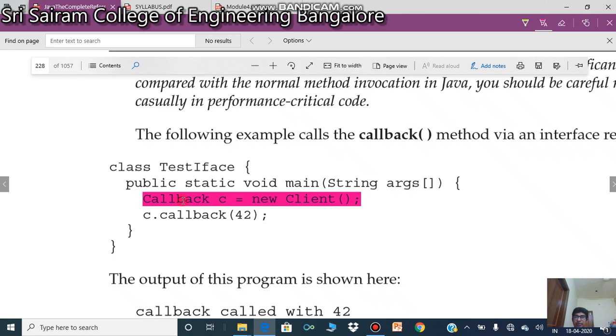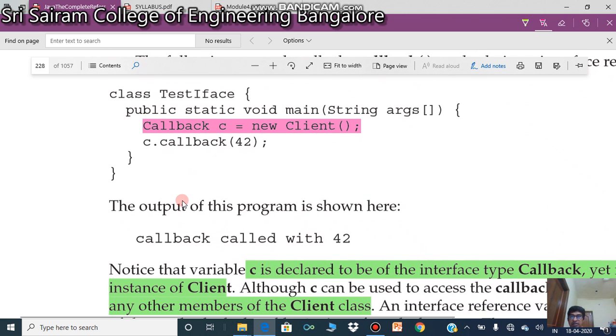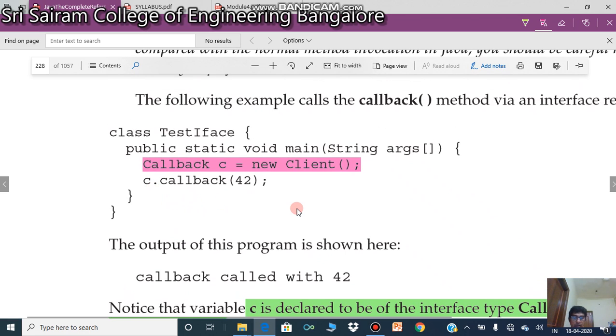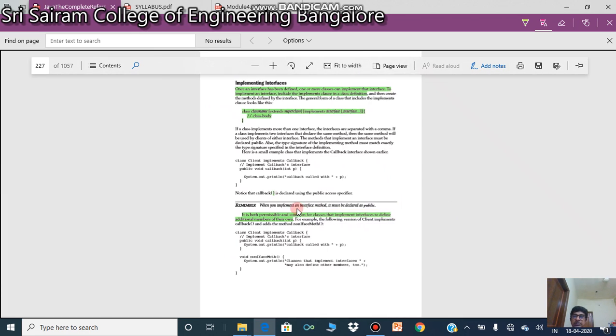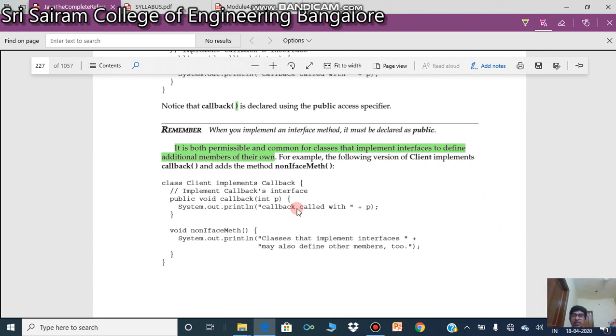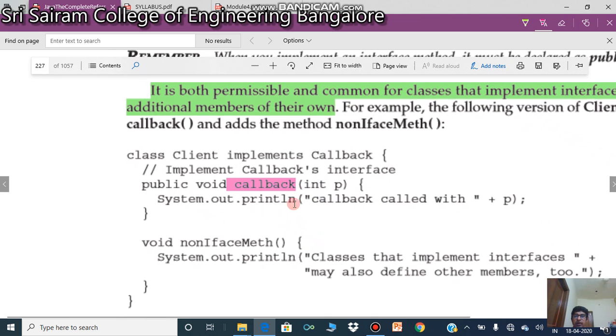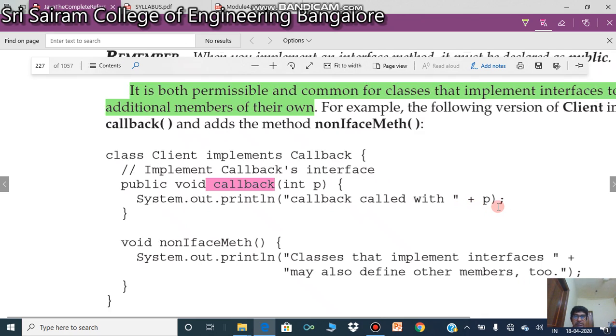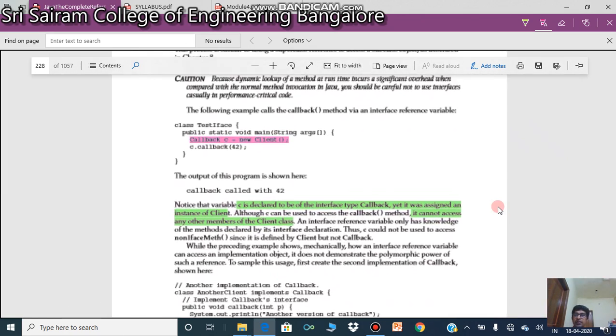Now your c reference variable can make use of all the methods in the Callback interface. So look at this, c.callback. It will come to the previous program, so this is the callback method. We have taken p value as 42. Callback called with p. What is the p value? Which is 42. So we'll be getting this output: callback called with 42.